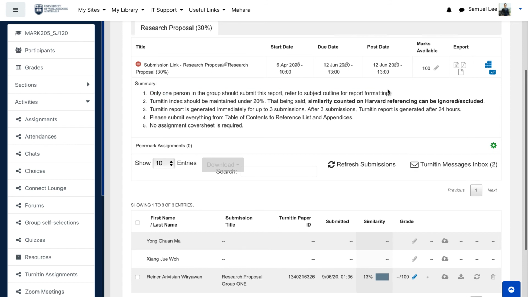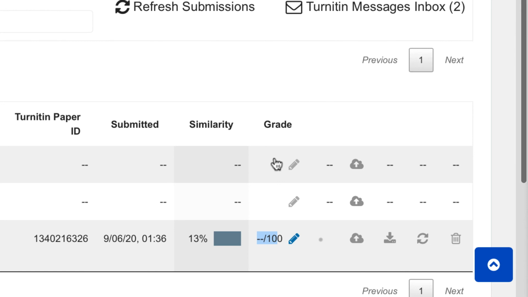Later on, once you have graded the assignment in Turnitin, you will give a mark to the particular student who have submitted the assignment. What about his or her team members? Then you have to come back to this link itself, this site, and to click on the pencil icon to put in the same marks for the rest of the team members. Of course, that's assuming that you want the team members to get the same mark.